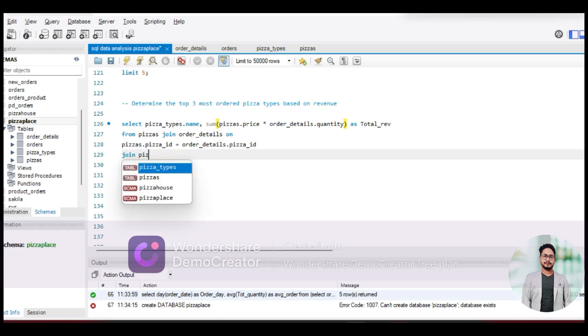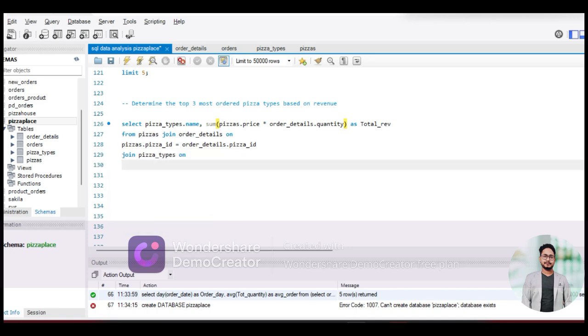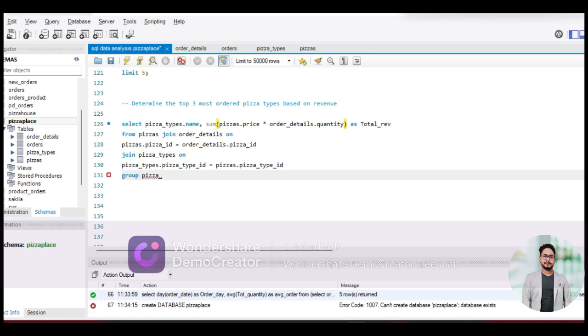and join this to pizza types on pizza types dot pizza type id equal to pizzas dot pizza type id, and group by pizza types dot name and order by total revenue in descending order and limit to top 3.